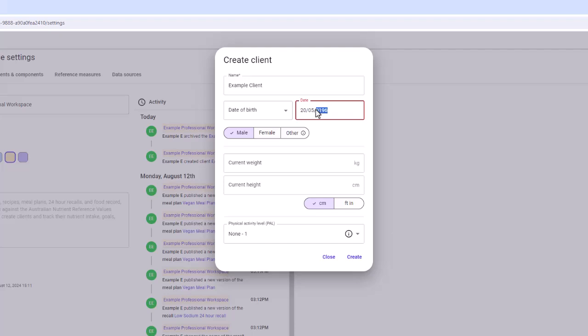The next step is to select the sex of the client. You can select male, female, or other. Note that sex is used to calculate a client's energy requirement, so if you select other, there will not be an estimated energy requirement calculated by Foodworks, and you will need to enter a custom energy requirement for the client.